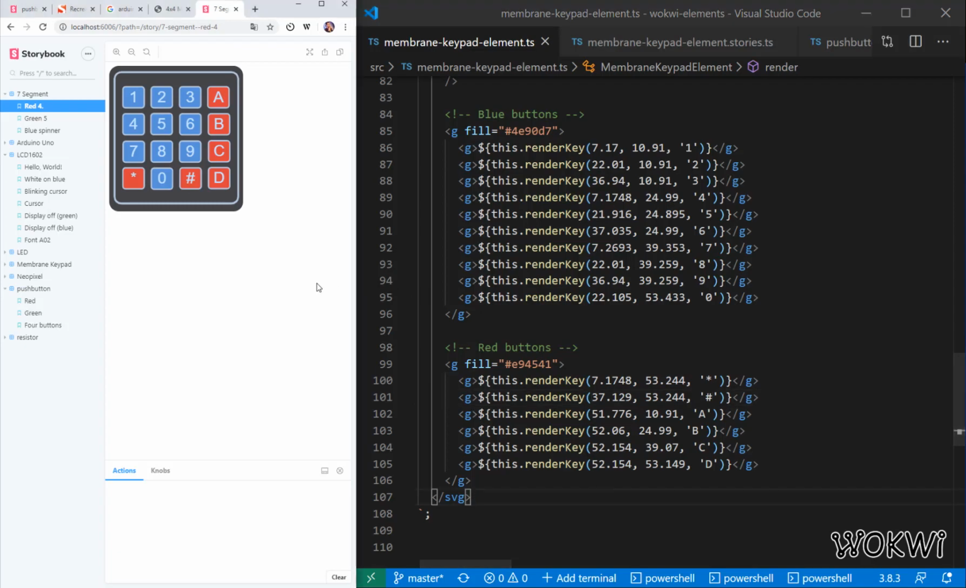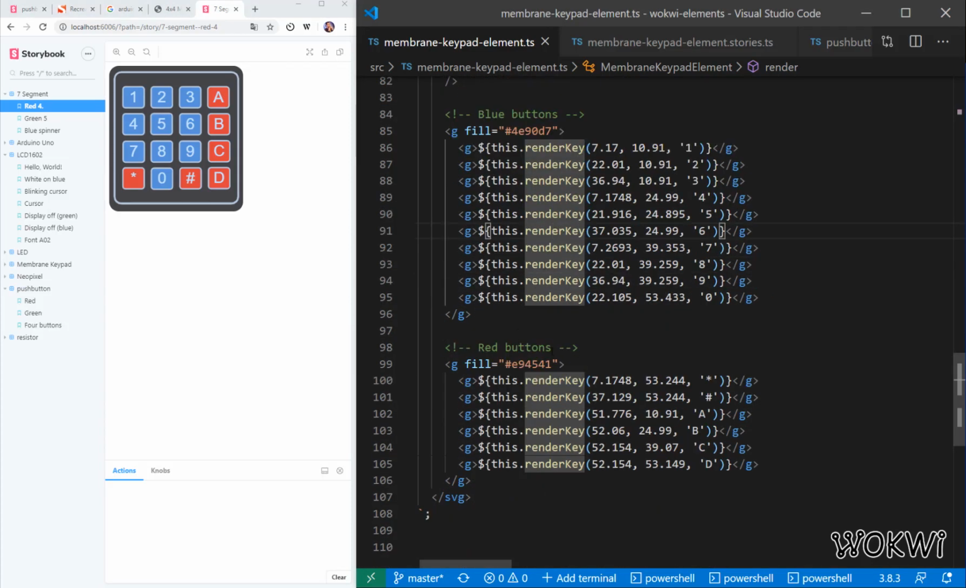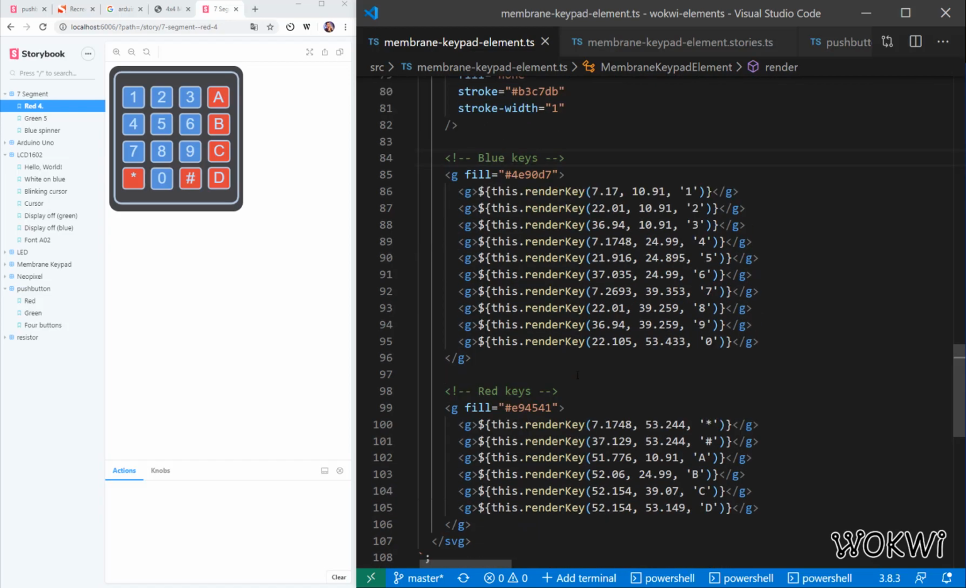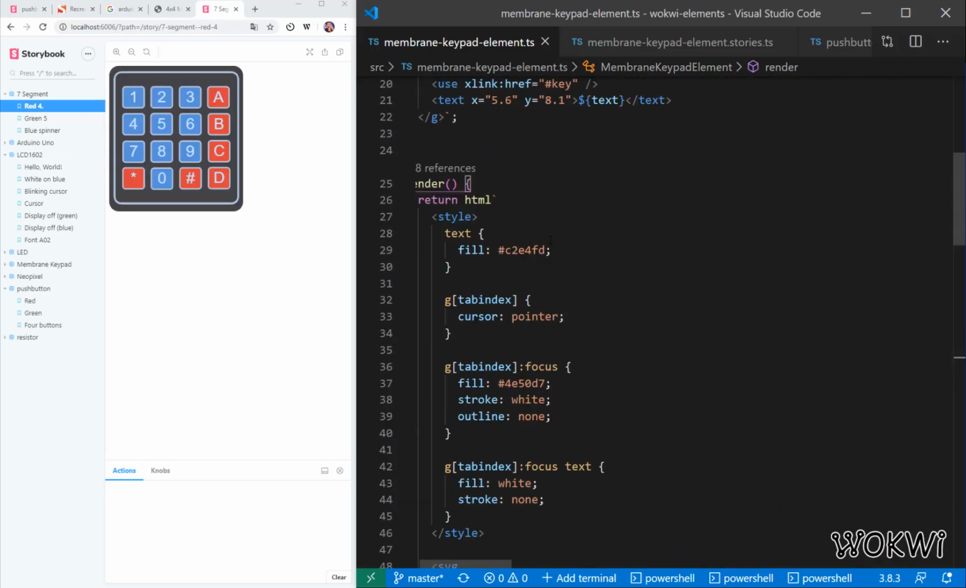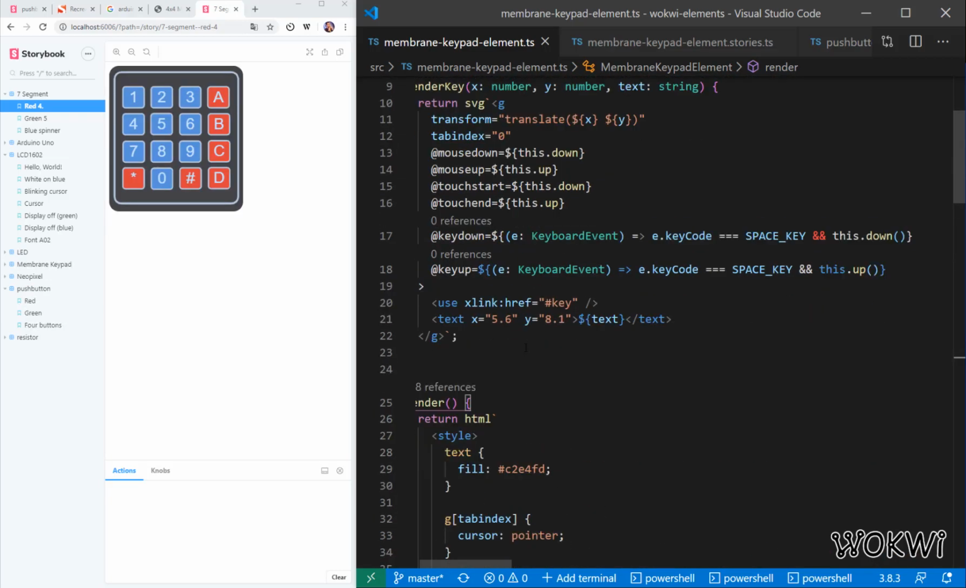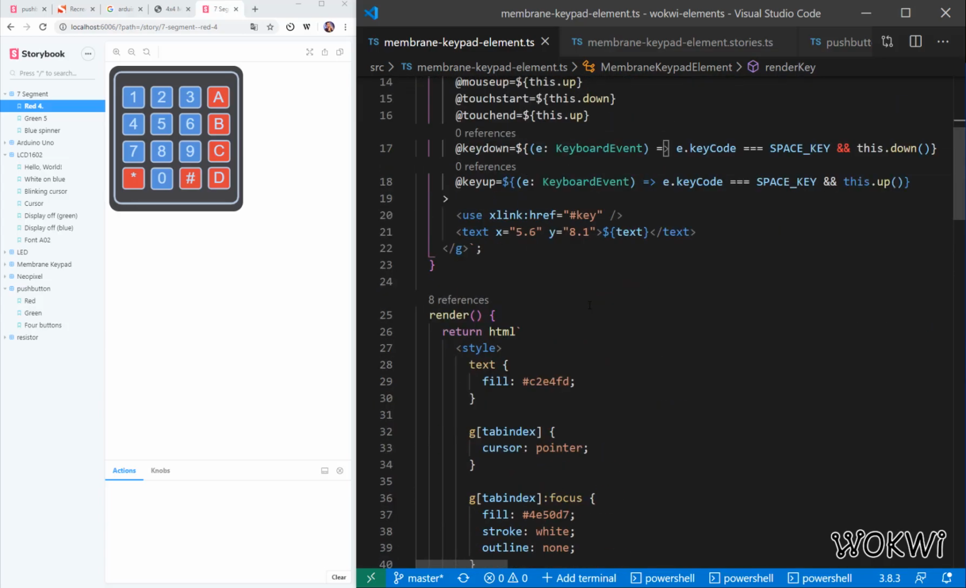We have this glitch here we can fix. And let's see what we got here. Yep, we got all the keys, and now they are rendered by render key, so we no longer have to repeat. Let's be consistent and call it red keys and blue keys. So we don't have to repeat all the event listeners and everything. We just have to declare them once inside the render key method.